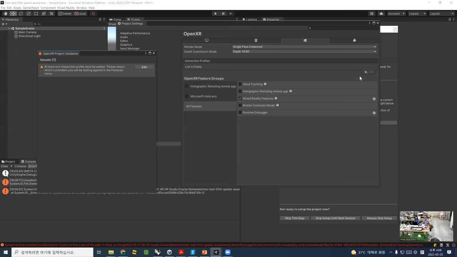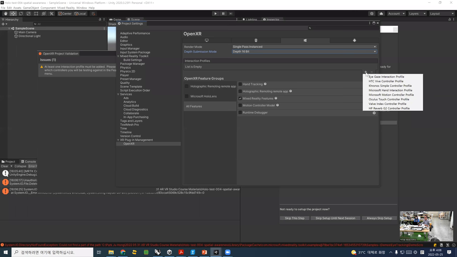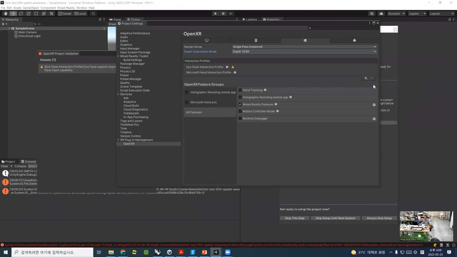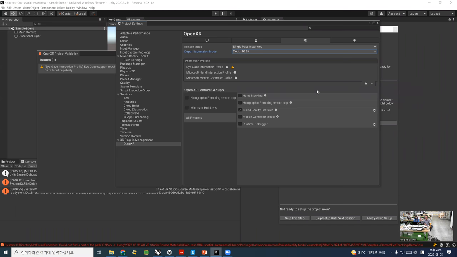So I just click plus, and you need at least three. The first one is detecting your eye movement, so I add Eye Gaze. Another one, you need hand interaction, so I just add the Microsoft Hand Interaction Profile. And another one is the Oculus Touch Controller, a motion controller profile. I add hand interaction and motion controller. Hand interaction handles the hand, and the motion controller detects your motion.